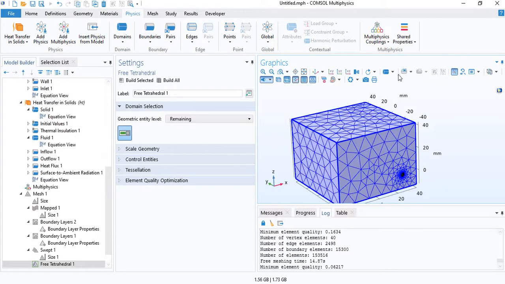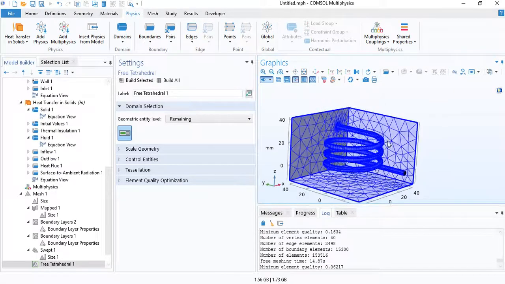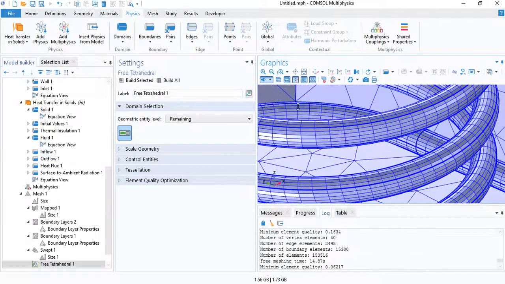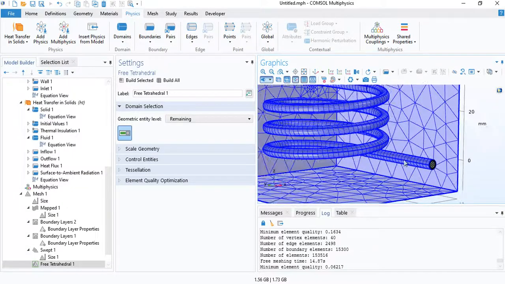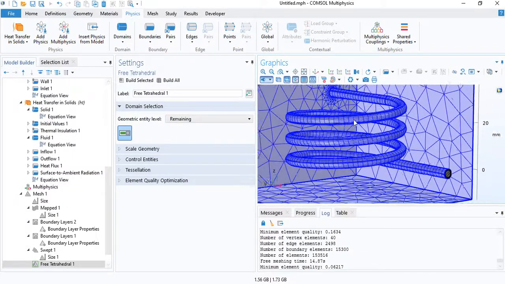So now the mesh is complete. You can hide some surfaces to see the mesh inside. You can see that we have a swept mesh. The same surface is repeated multiple times.